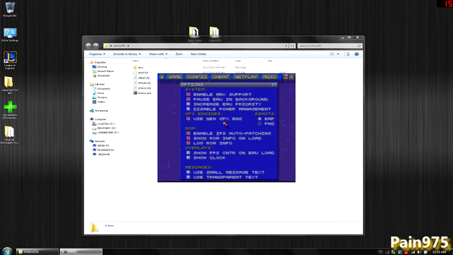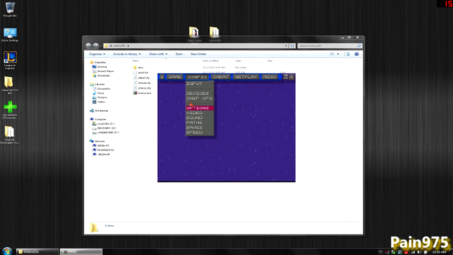The GFX engines use new GFX. Sure. Screenshots, I don't care, I'm not gonna take screenshots. Enable IPS auto patching. Show ROM info on load. I would leave all those checked. Show FPS counter on emulator load, sure, okay. I'll just leave that. Show clock, I have a clock down here. Messages, leave those unchecked.